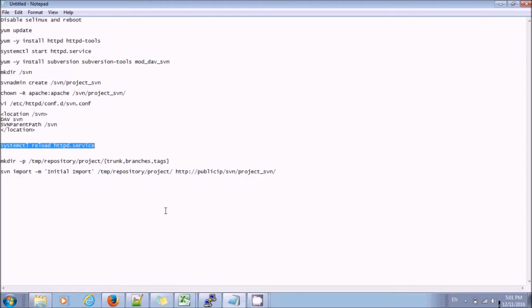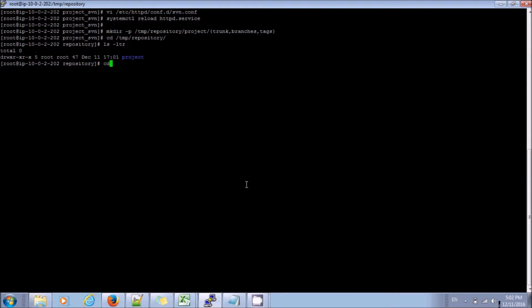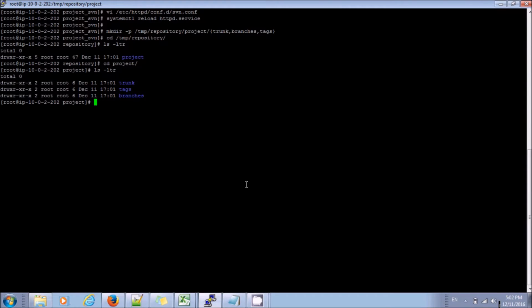Now I will start testing. I will create my first project repository. I will create trunk, branches and tags, and my project repository will be named project. If I go to cd temp repositories, project will be my first repository. Under project I have three directories: trunk, tags and branches.